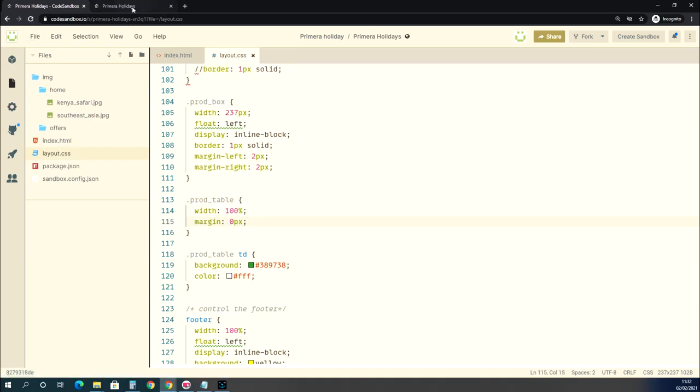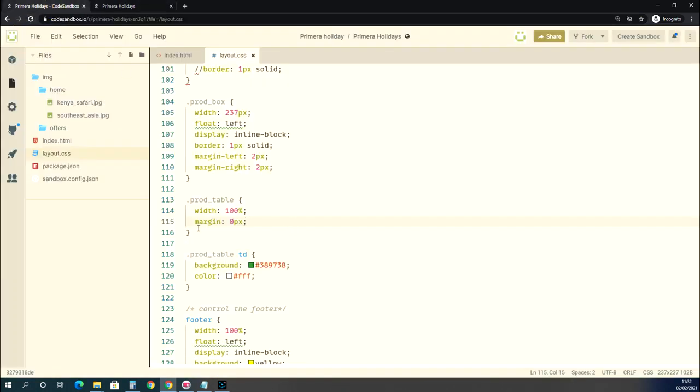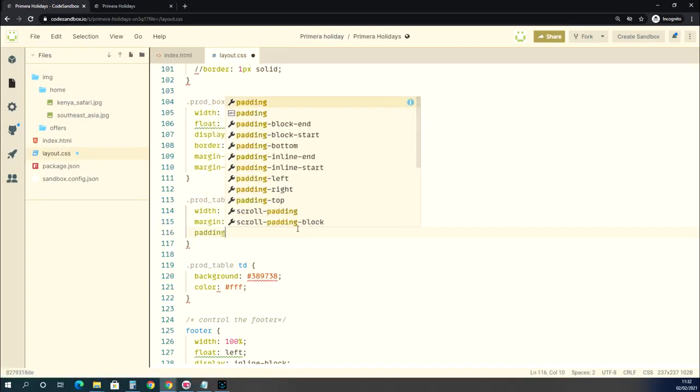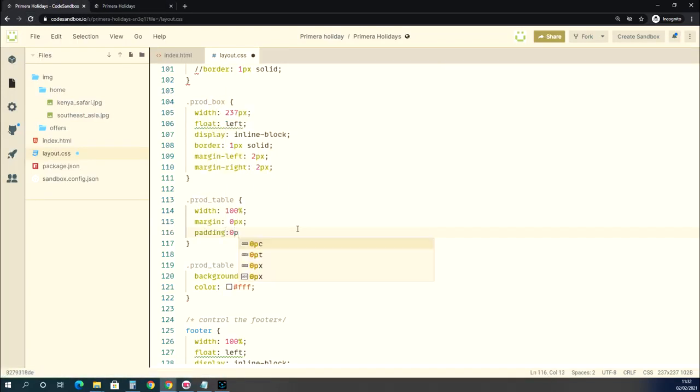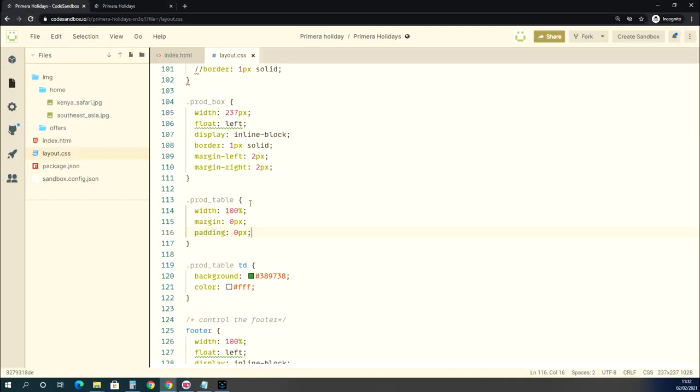So it's File, Save or Control S, and then refresh. Okay, no changes, still the same. So that's not affecting. Let's check the padding. 0px and semicolon, save it. Control S, refresh. Okay, that is not affecting anything. So where could it be coming from?